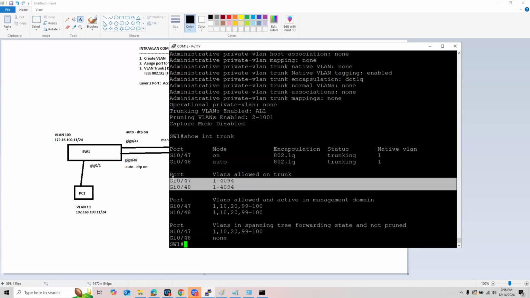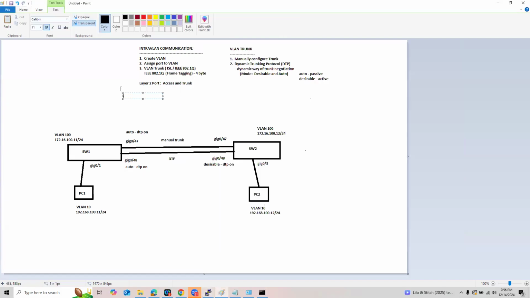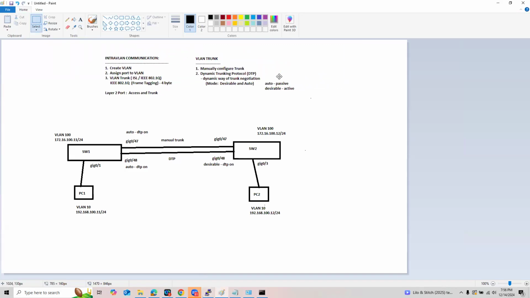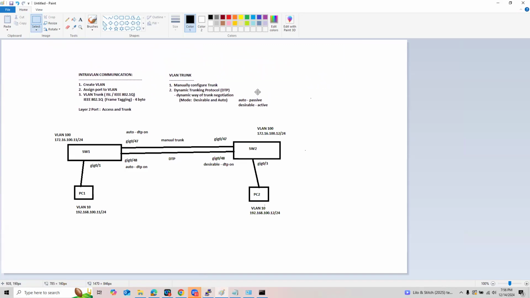Question, guys? Any question? None so far, sir. Wala naman. So if that's the case, we're actually done with fixing that requirement of intra-VLAN communication. Okay?